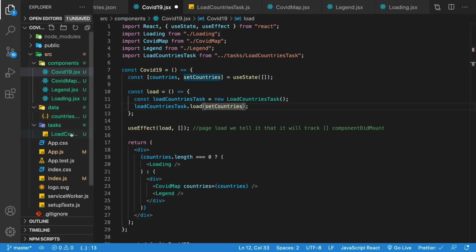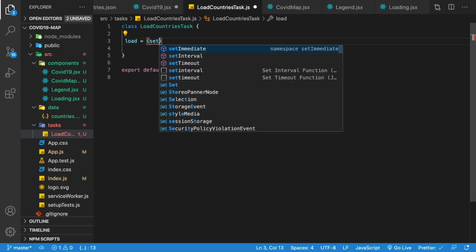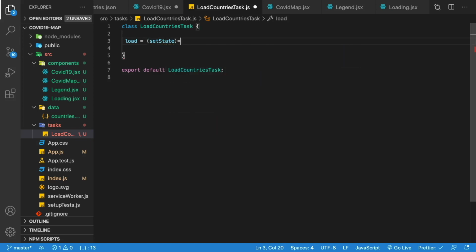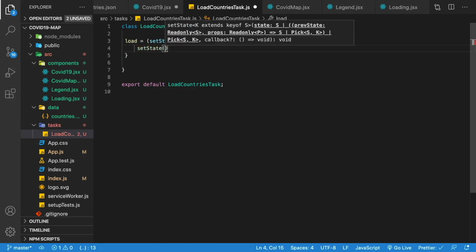So let's go back to our tasks, and inside of tasks, we're going to define that load method. Let's do that over here. Create a load method, make it equal to an arrow function. And instead of calling it setCountries, I'm just going to call it setState, just for simplicity. Because this is called the LoadCountriesTask, it has a single responsibility to update the state only for countries. So inside of this method over here, we can go ahead and call setState. And then we need to give it, well, our countries.